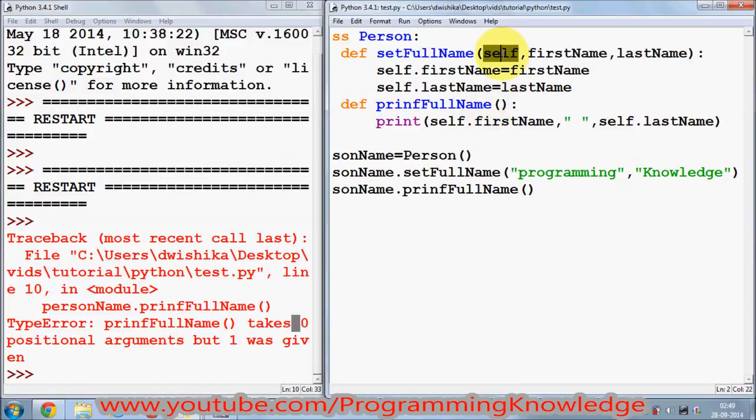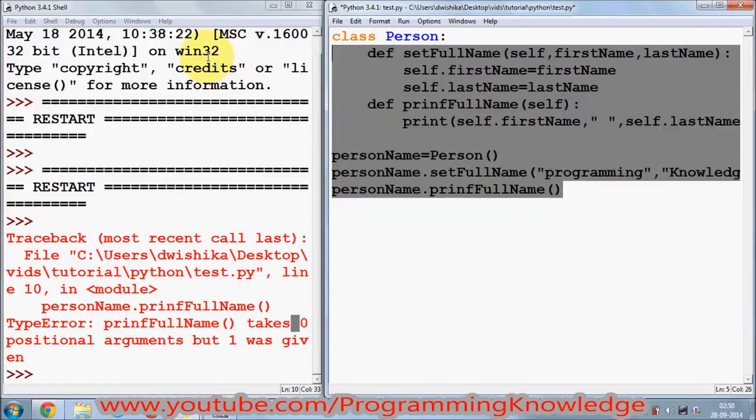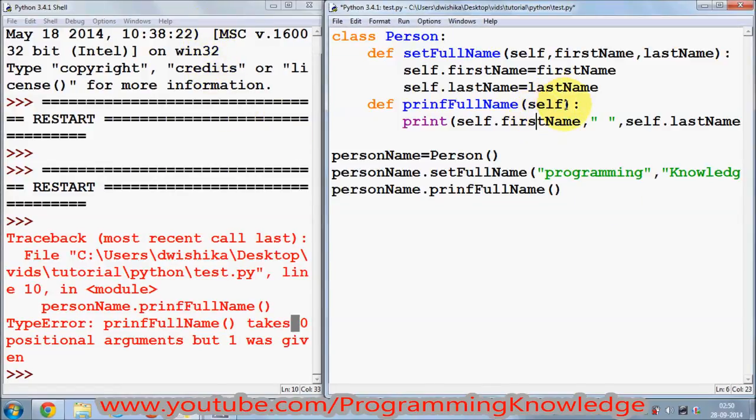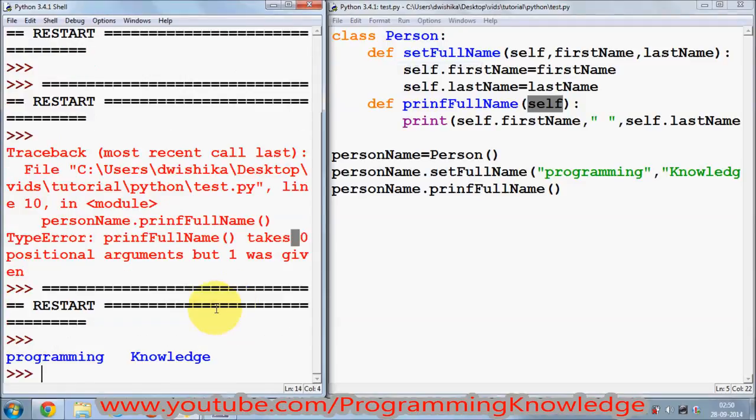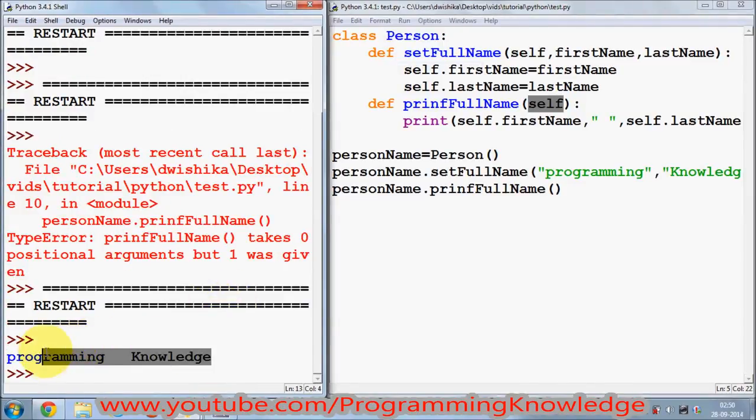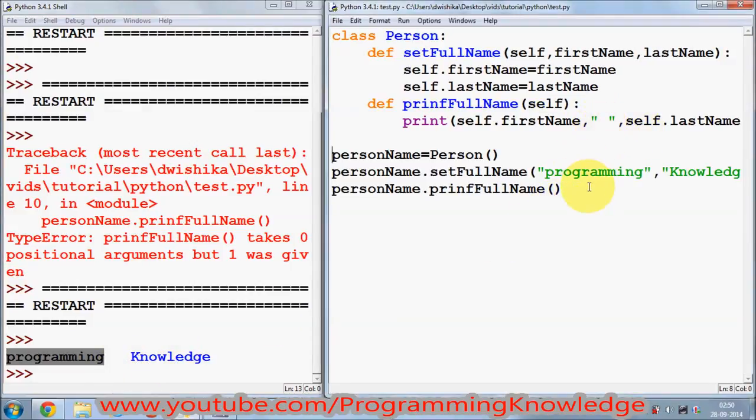So always remember, you have to at least pass self whenever you define a member function in a class. Even if it doesn't take any parameter or argument, you need to pass self to a member function. Now when I save the program and run it, it runs fine, and it prints the name programming space knowledge, which I wanted to print.